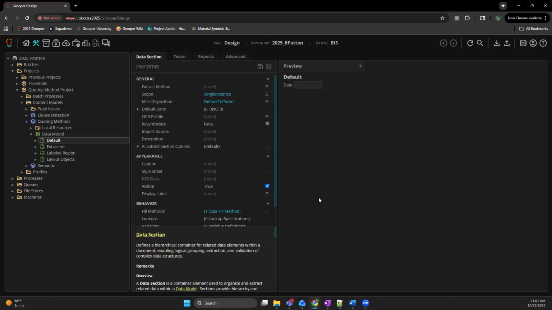Okay, so like Tim said, today we're going to be talking about quoting methods. So quoting methods essentially control what text is fed to the AI whenever you're using AI in Grooper. And depending on which quoting method is selected and configured, the quote that is sent to the AI can be anything from the entire document text, a small portion of the document's text, the data that has already been extracted from the document, including layout data and other types of information, or even multiples of these. And these can be used pretty much anywhere you can use AI.